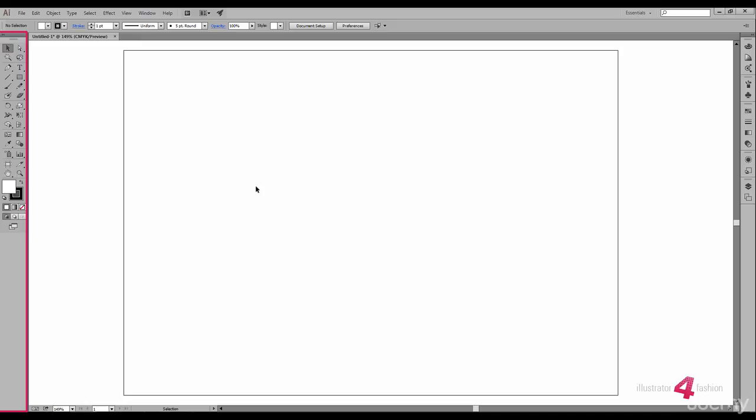To the left of the screen, you have the Tools panel, where you will find all the tools you need to create and manipulate your artwork. Not all of the tools will be relevant or needed for fashion drawing, and over the duration of this course you will learn which ones you will need and which ones you will not. By default, the Tools panel is displayed in a single line. You can change this to display as a double line by clicking on the arrows at the top of the Tools panel.